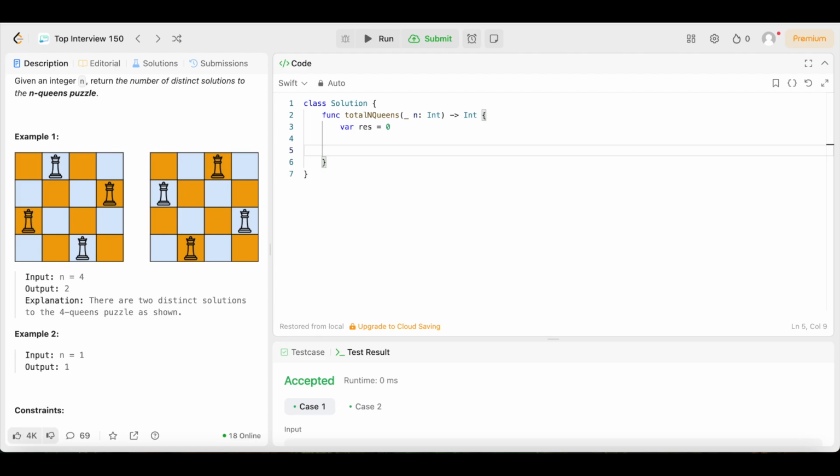Next, we need to create a stack which will implement a depth first search, depth with a D as in dog, first search for us. In order to do that, we are going to create a tuple. So each element in the stack is going to be a tuple.